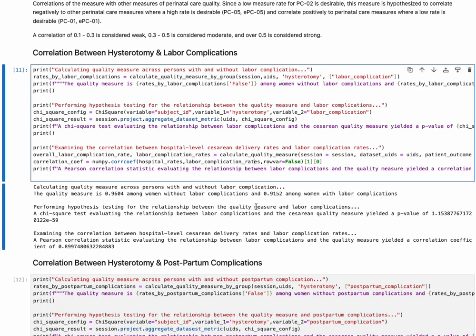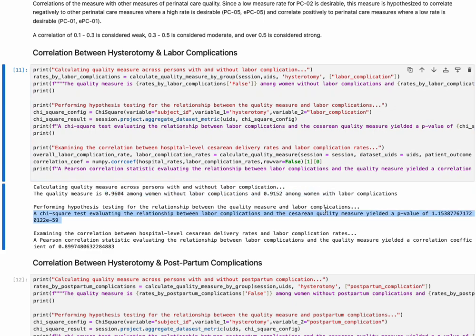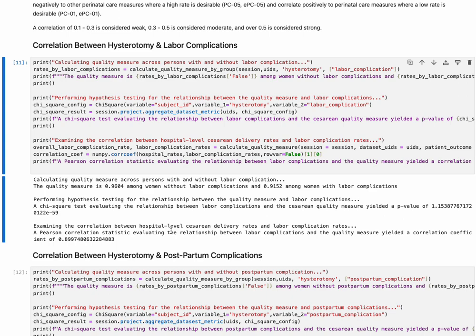Okay, so I've looked at a basic difference among women with and without labor complications. I've done a chi-square test. And then finally, for the validity testing, I looked at the Pearson correlation statistic between the two quality measures at each hospital, each of the 8 hospitals, of course.